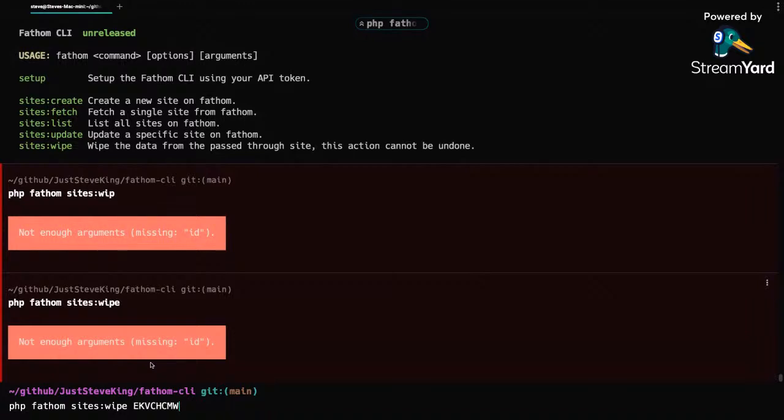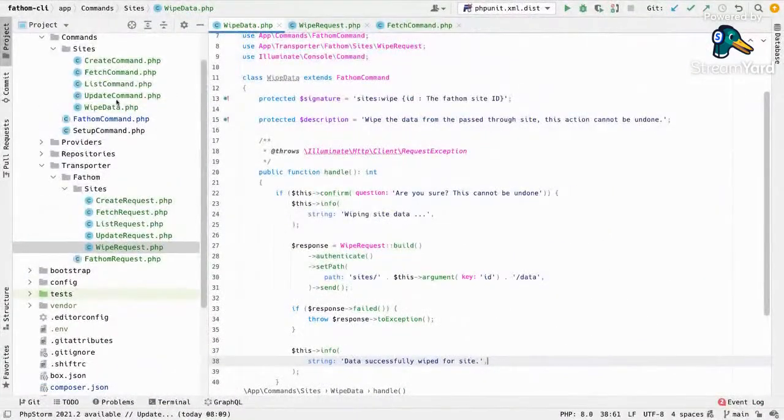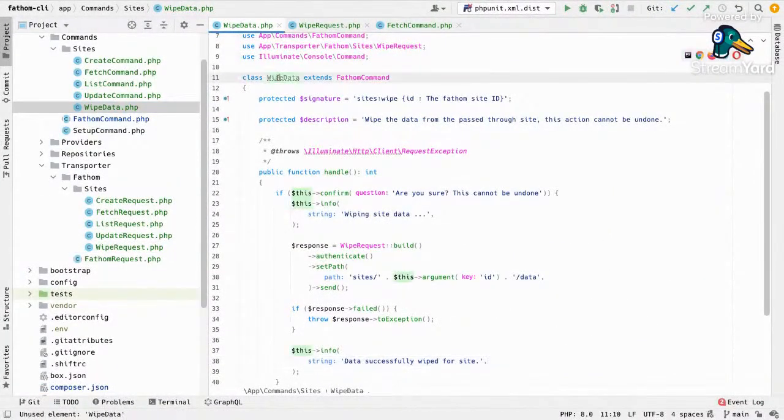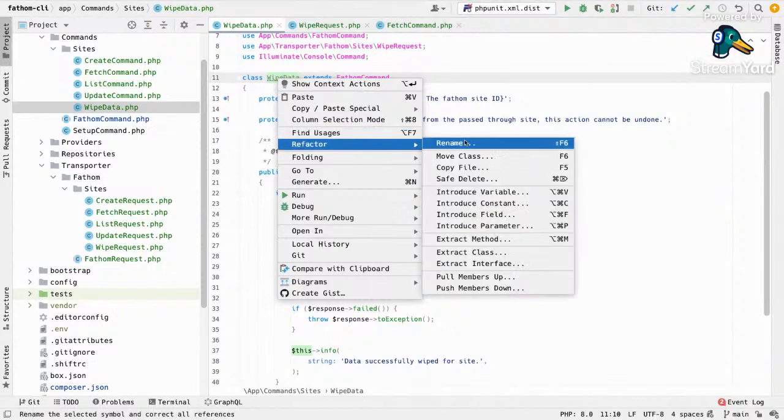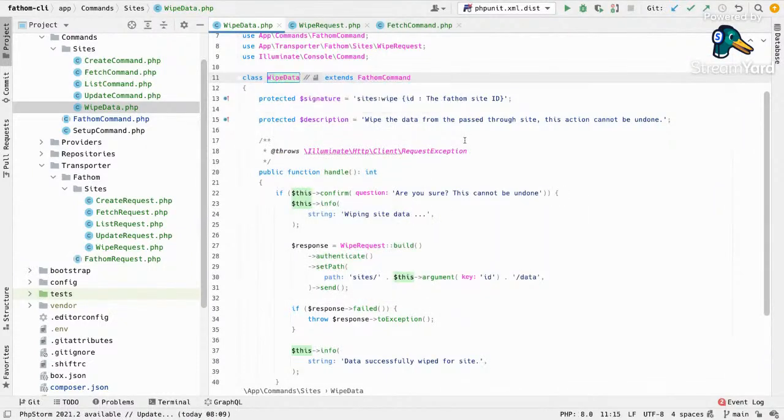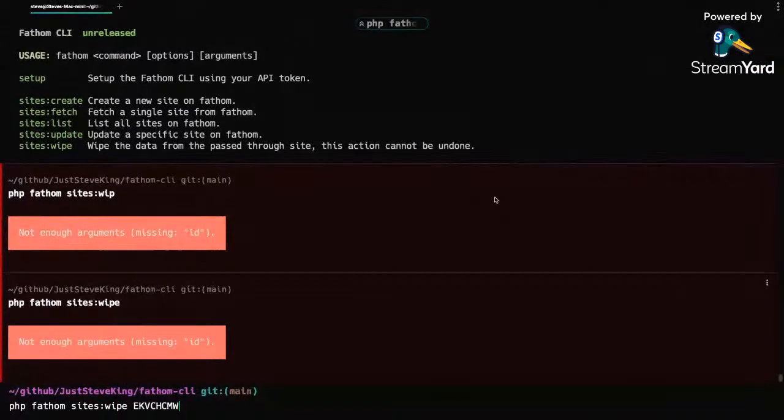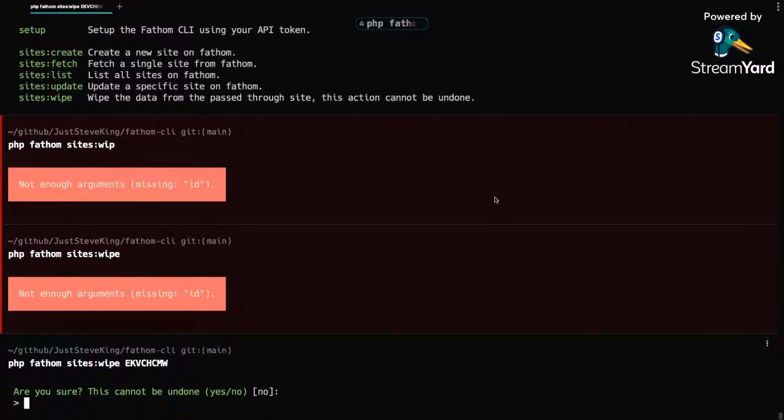ID. Is it deliberate you didn't suffix a wipe data class with command? Did I not? I didn't. No, that was not deliberate. That was a boo-boo. Thank you for spotting that. I did wonder where that wipe data was coming from. So wipe data, are you sure? No.